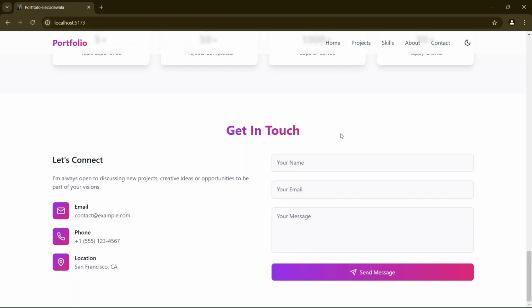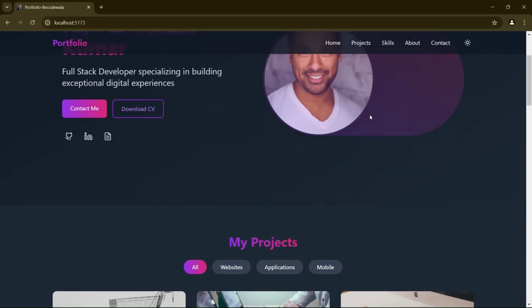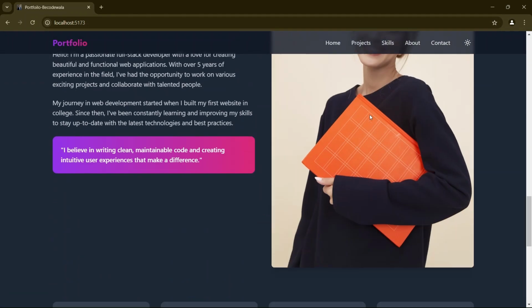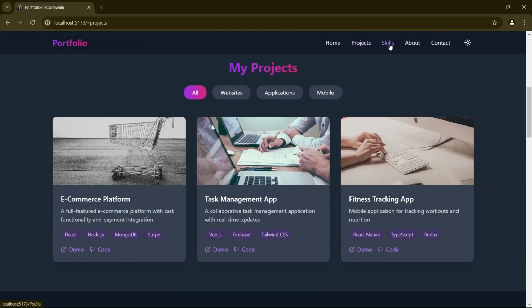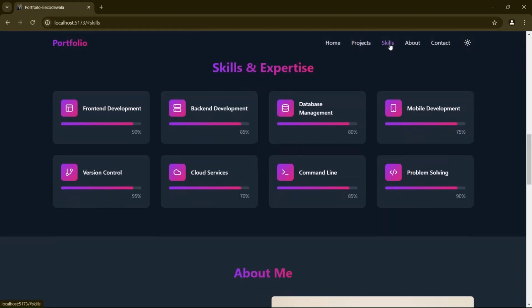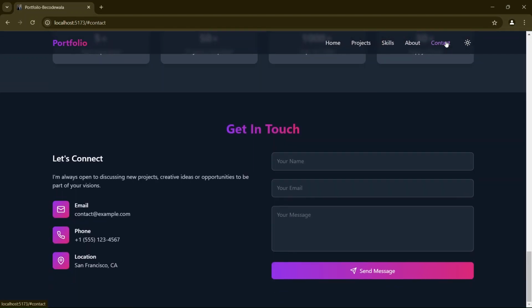But not only this, it is fully responsive and has dark mode. So I'll show you the responsiveness. First of all, we will see each section. So when I click on the project section, it will go to the project section. When I click on the skill section, it will go to the skill section. When I click on the about section, it will go to the about section. When I click on the contact section, it will go to the contact section. It is working fully fine.